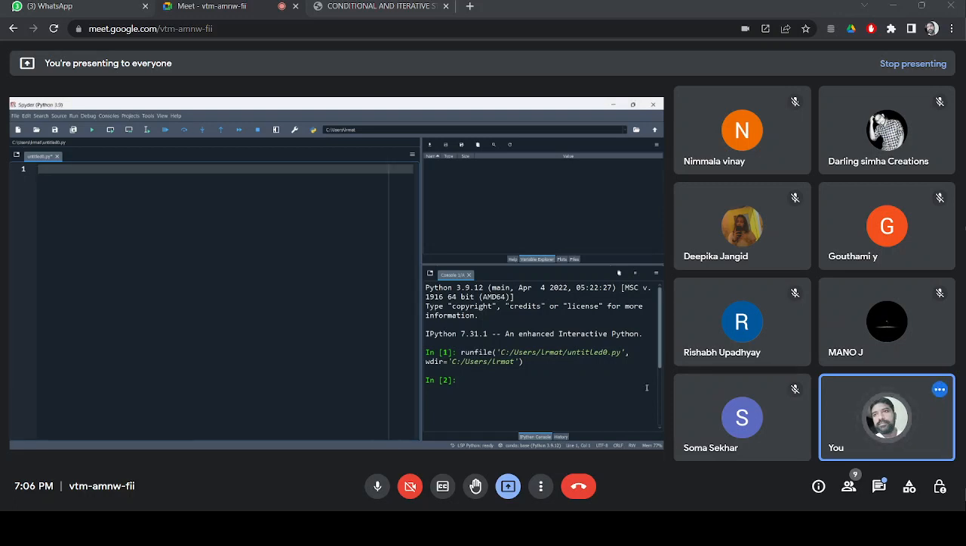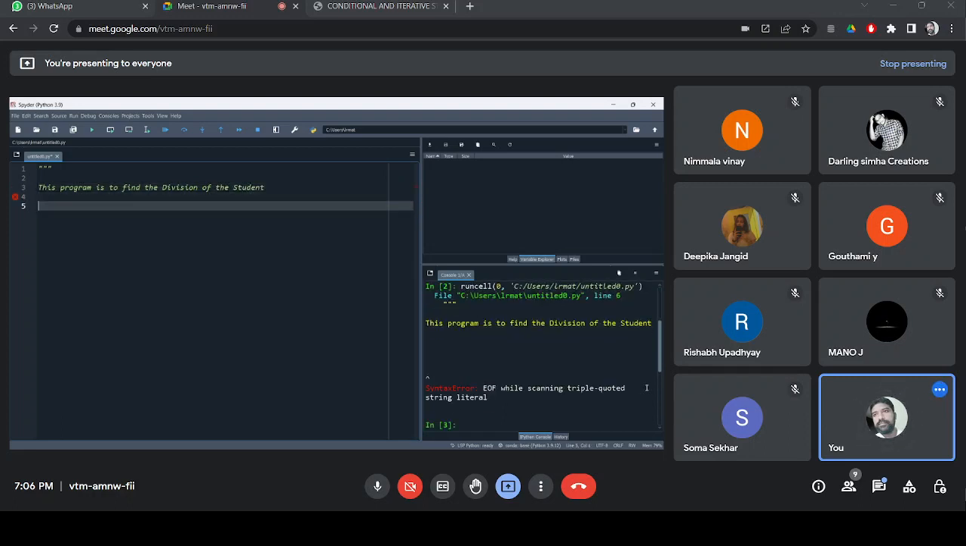First, I want to type a comment statement with a double quote: this program is to find the division of the student based on the percentage. Like this, one comment statement.